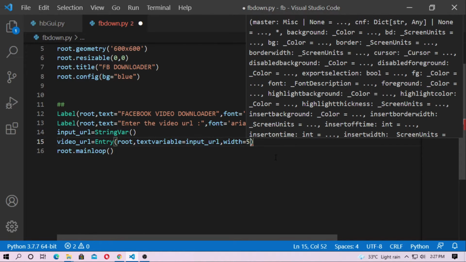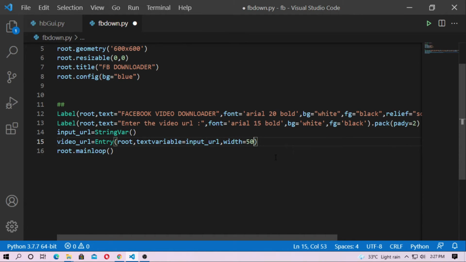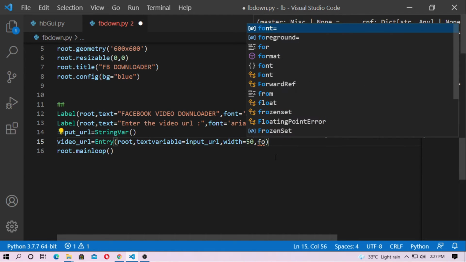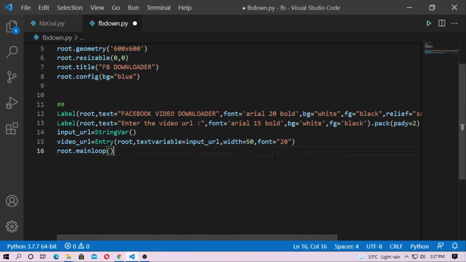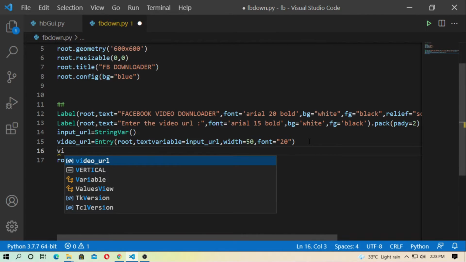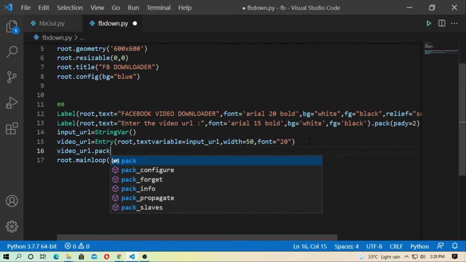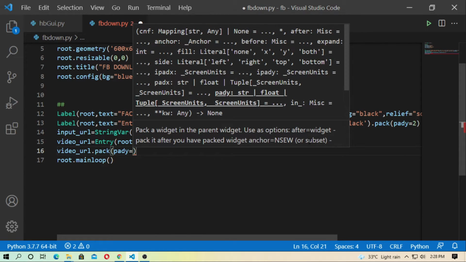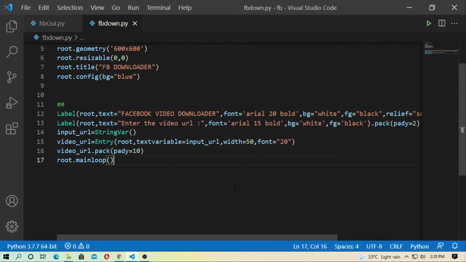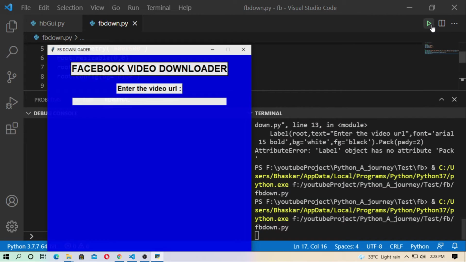Okay, so here the text variable is input URL, just put this input URL, and now choose the width. Width is 50, and now choose the font. Here I choose font size 20, and now you have to pack this, so I just pack it in the next line, video URL dot pack. Okay, and here you choose the pad Y value. I just choose it 10.